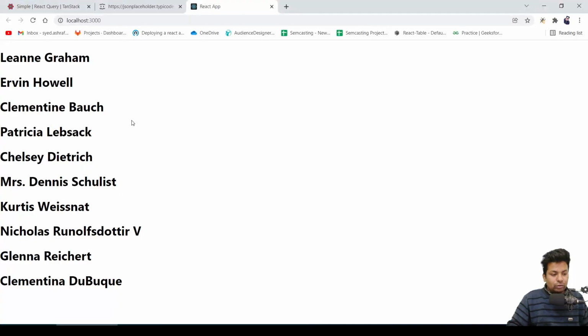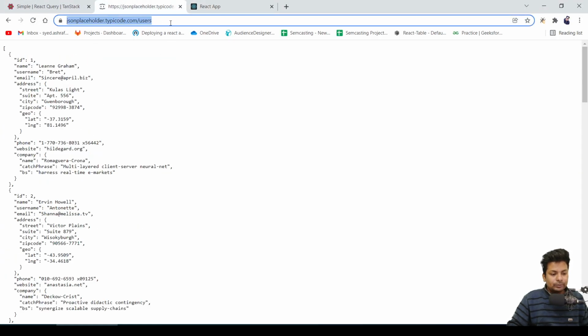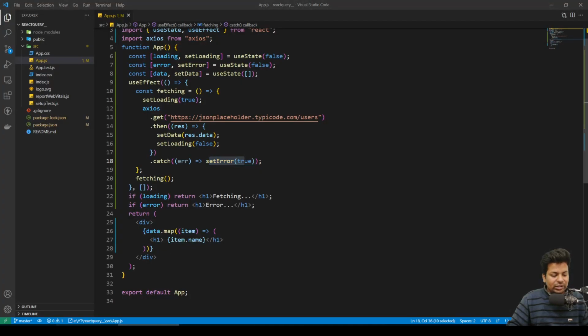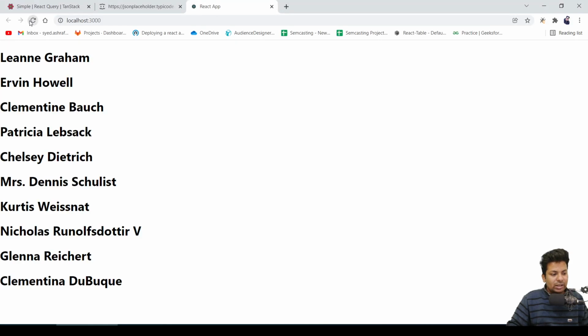If I show you the results, this is what comes. I'm using this JSON Placeholder URL. See, there's fetching coming, loading or fetching, something is written. What is written? Okay, fetching. Fetching is coming and instantly going away because it's so fast. See, fetching came. So this is what we are gonna replace with React Query.